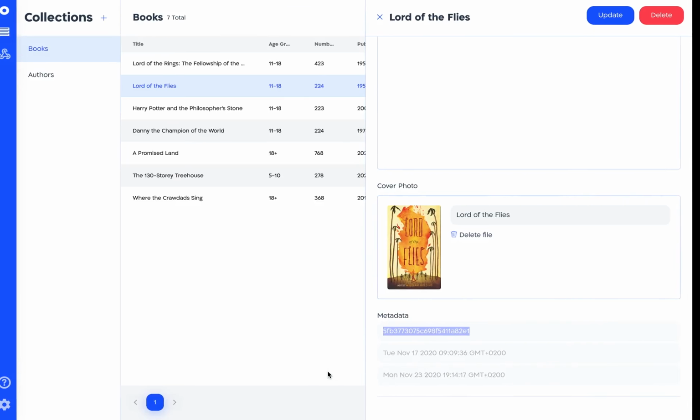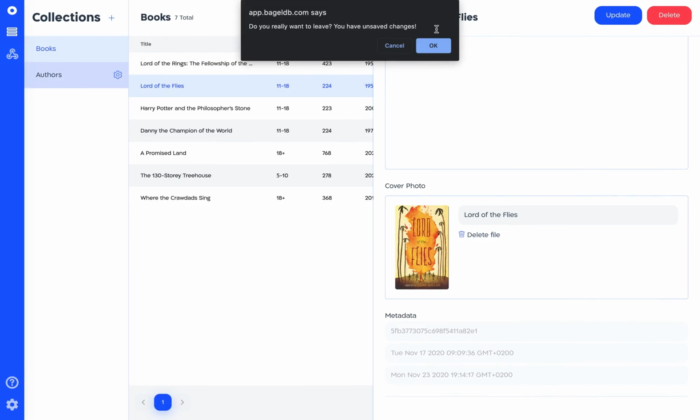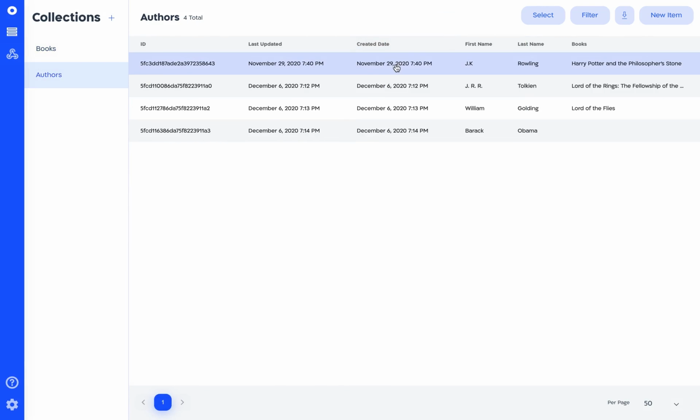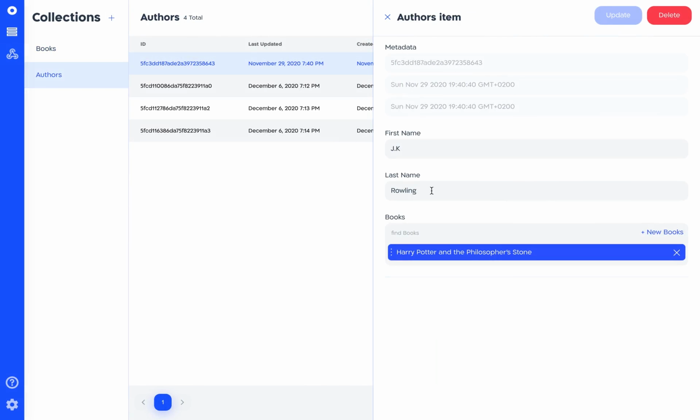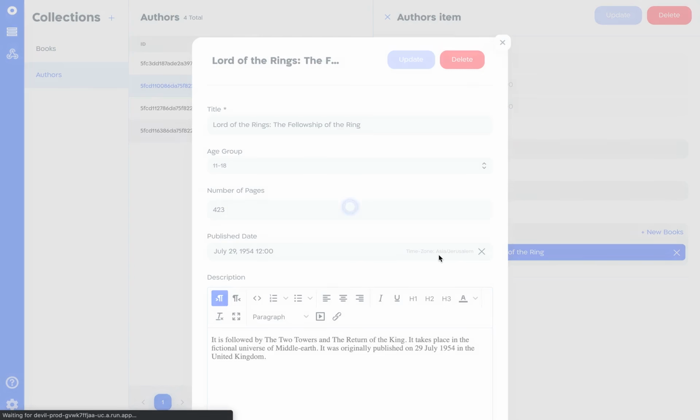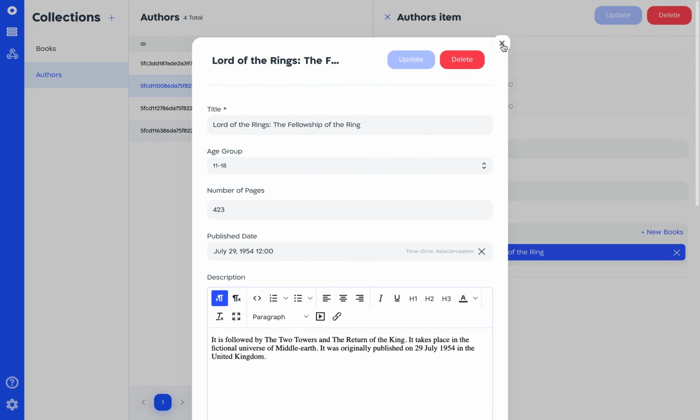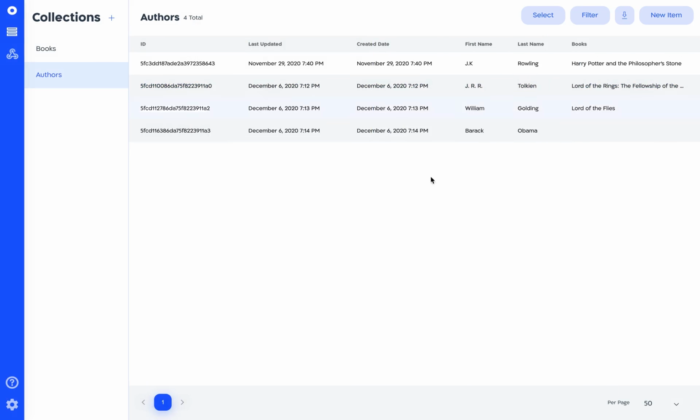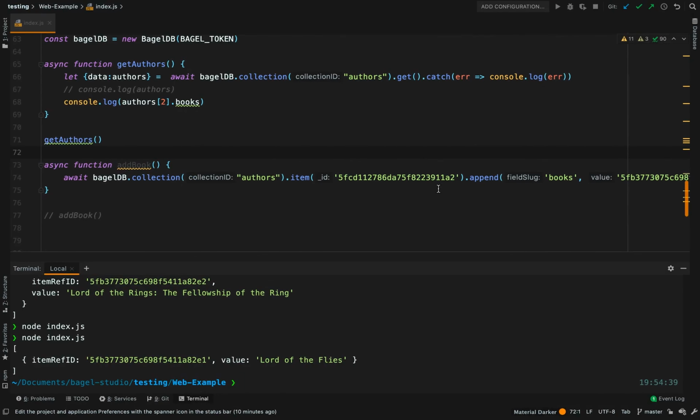And if we were to come back to our admin panel, we can now see that some books have been added to these authors. So that's one we added last time. Here's Lord of the Rings for J.R.R. Tolkien. We can open it and see that book. And it's as simple as that to add an item ref to a field inside a collection.